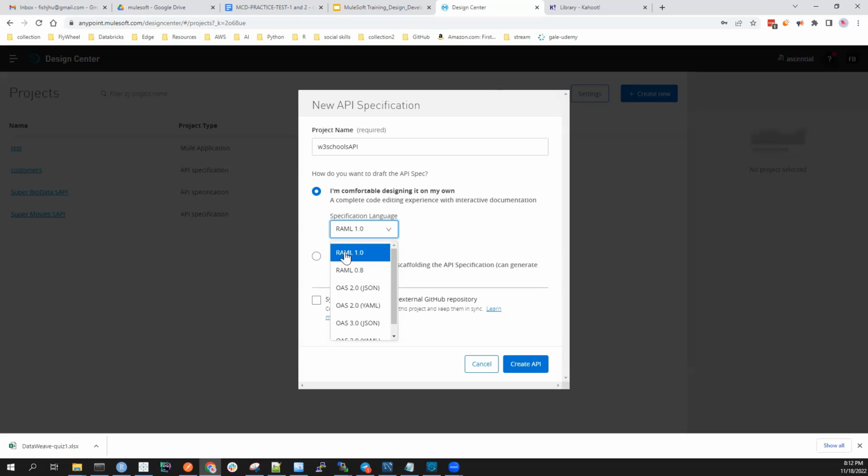Like we have used a similar one before when we set up the configuration properties. It is based on YAML. So we will see how it behaves. Okay. So next we click Create API.